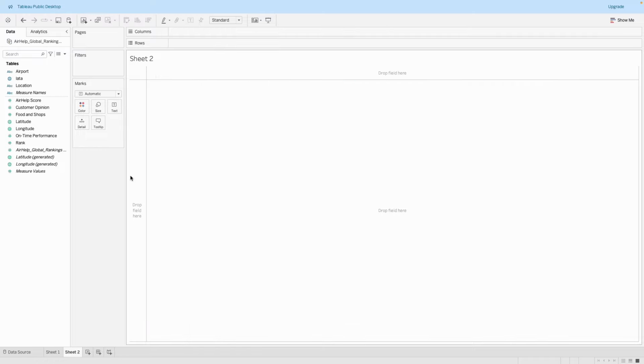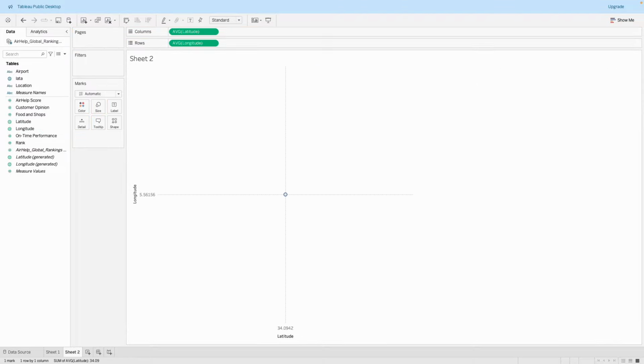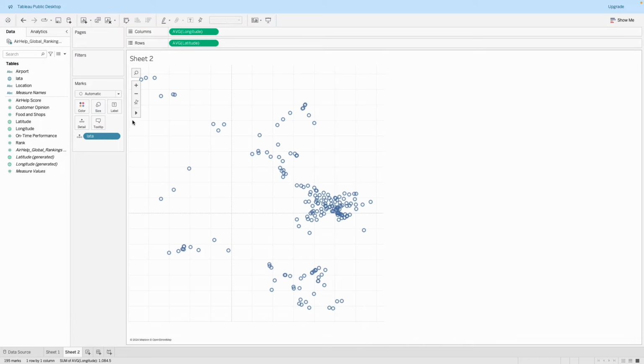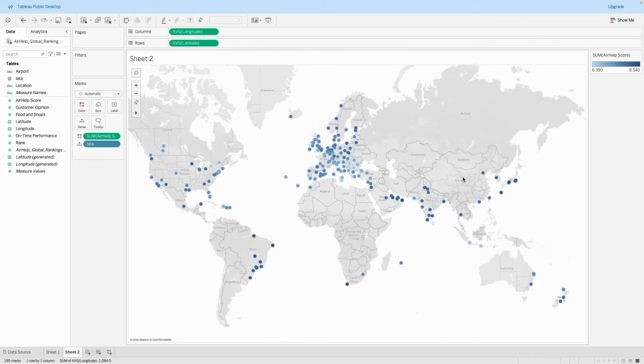Why don't we go ahead and use our longitude and latitude to see if we can pull these out onto a map. So we'll use our latitude, then our longitude, and then we're going to drag the airport code out onto the marks card. And then we're going to reverse the columns and the rows because I always put them in the wrong place. Now we have a map with all the dots representing all of the airports that we have. Let's go ahead and drag out our score onto the color here.